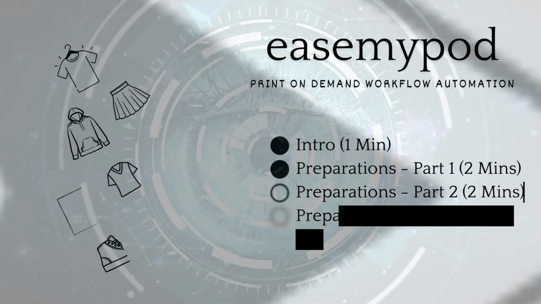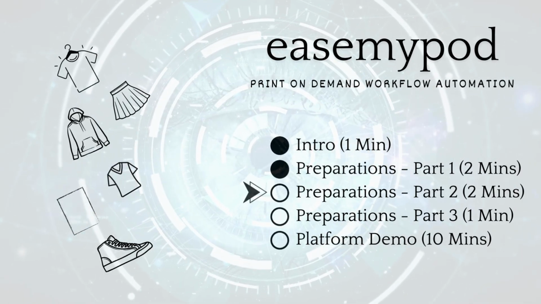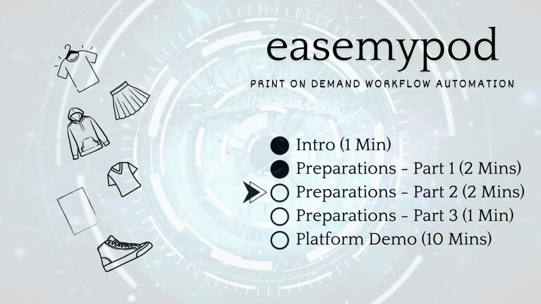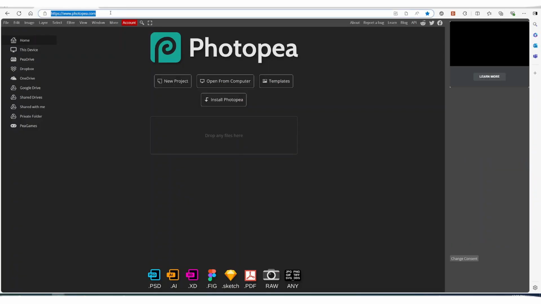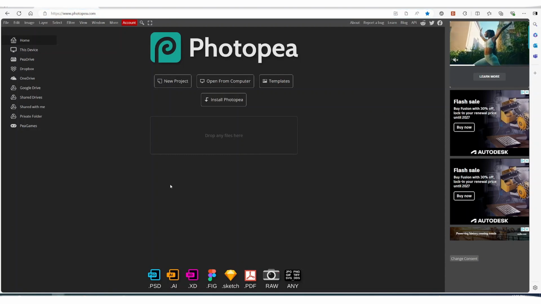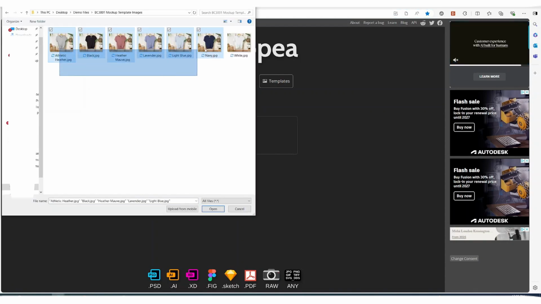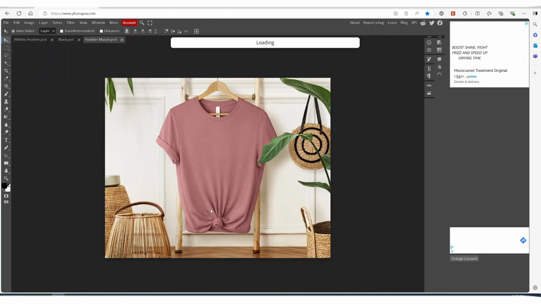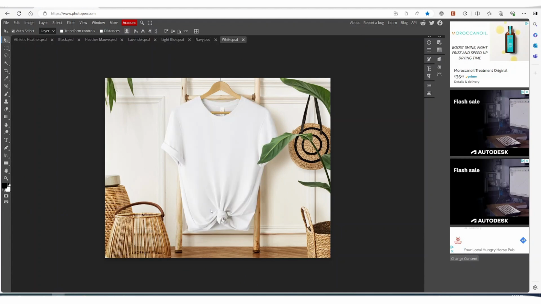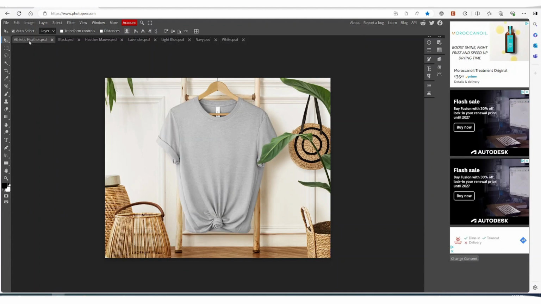In this section, I'll show you how to prepare your mockup templates using Photopea, which is a free online tool. First, head over to photopea.com. Once you are on the site, click Open and select all the mockup images that you want to prepare. I've selected the ones that I bought from Etsy. After opening them, go to the first one.